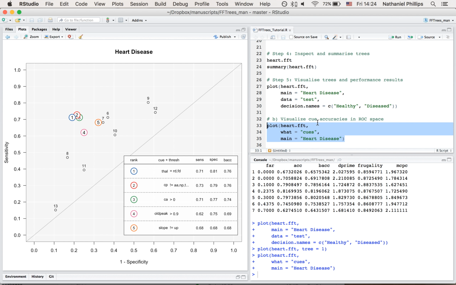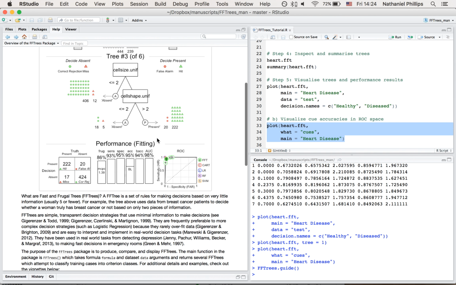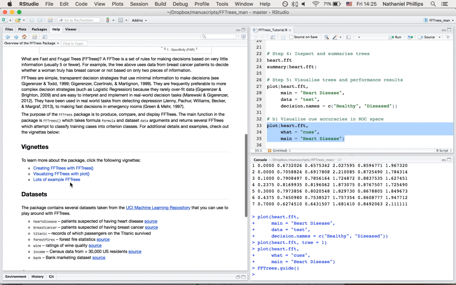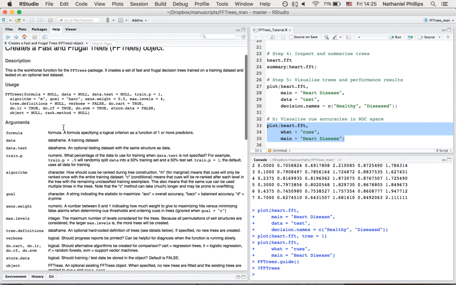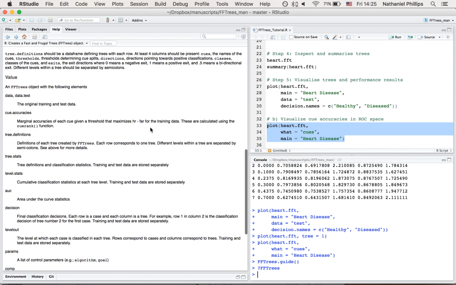And that's about it. For additional details, you can consult the package guide. So again, you can do that with FFTrees.guide. And when you do that, you'll get some more information and links to different vignettes. You can also look at the help menu for FFTrees using just question mark FFTrees. And you can look at all the different inputs and descriptions of the different arguments.